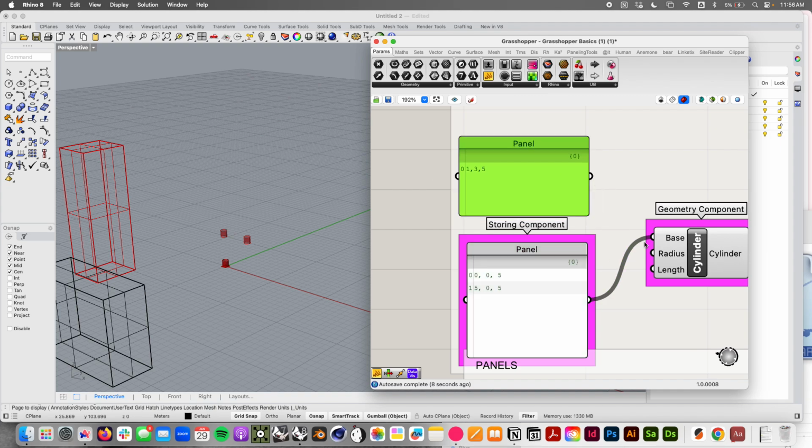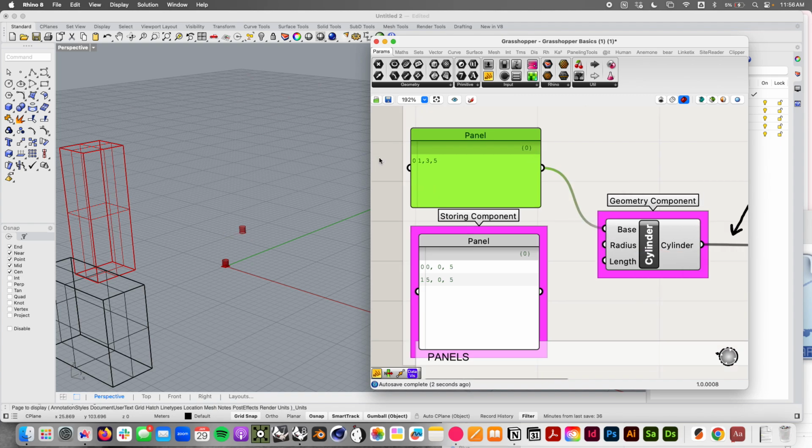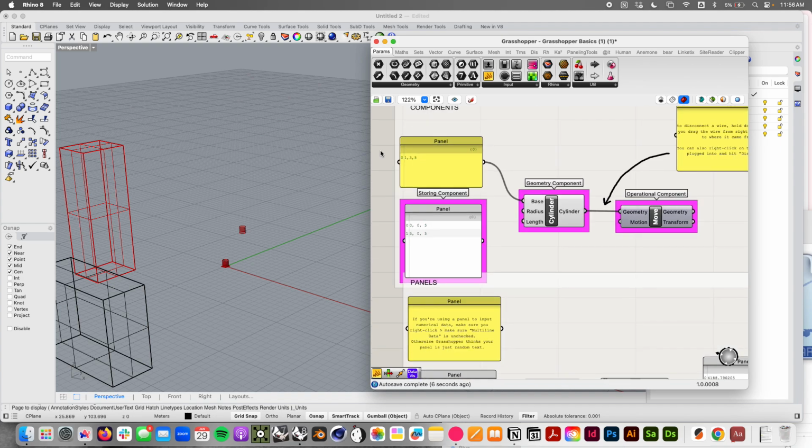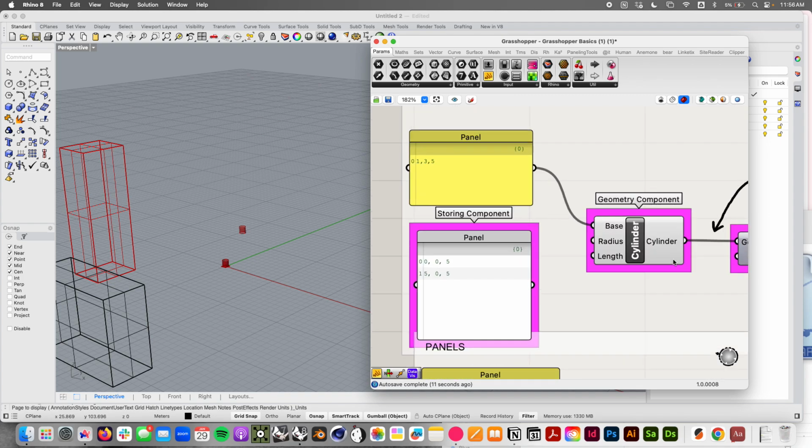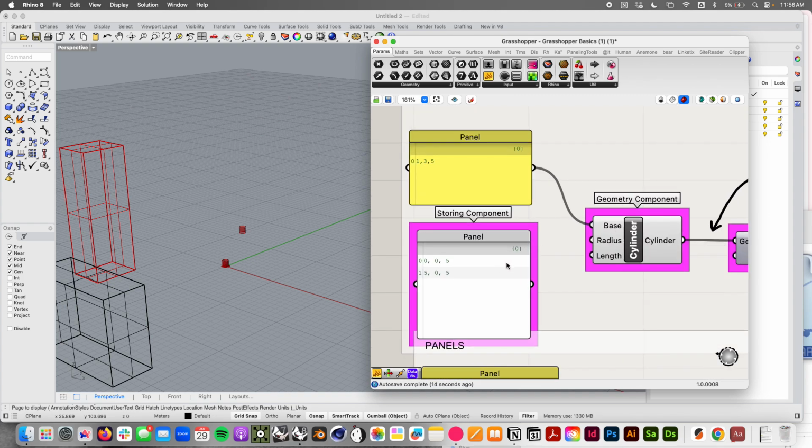Otherwise, if your wires look a little bit different, that's okay. We can ignore that for now. We'll pay attention to the way that the wires look a little further on when we get into managing numbers and data and stuff. If you ever want to plug multiple things into the same input, you can see by default, if I try to plug both of these panels into base on cylinder, it just removes whatever was there before. So plugging something new in will just yeet out whatever was plugged in before.